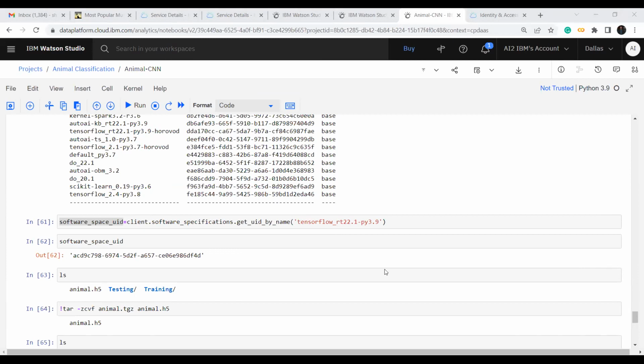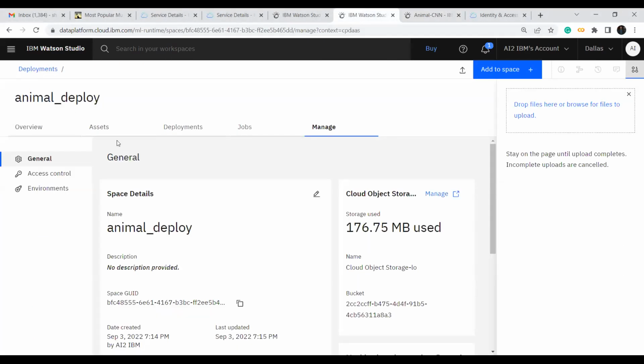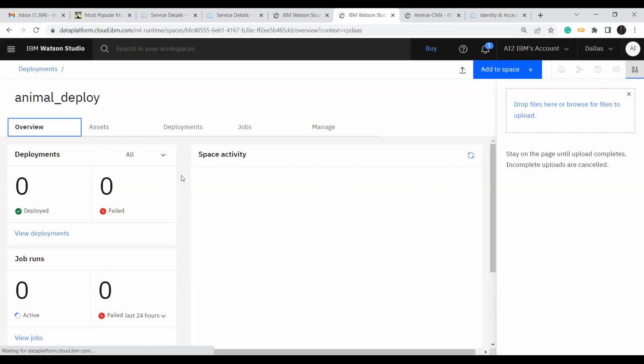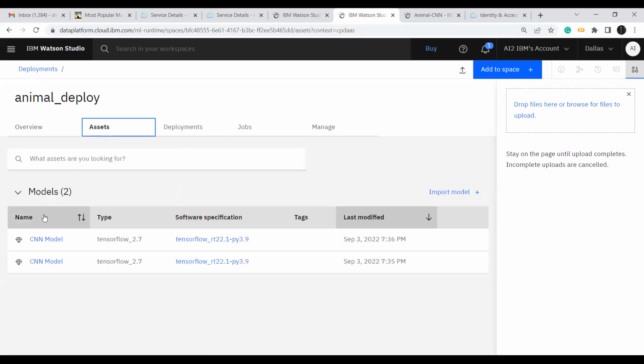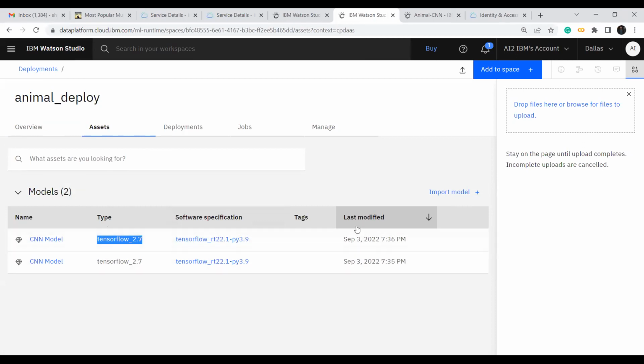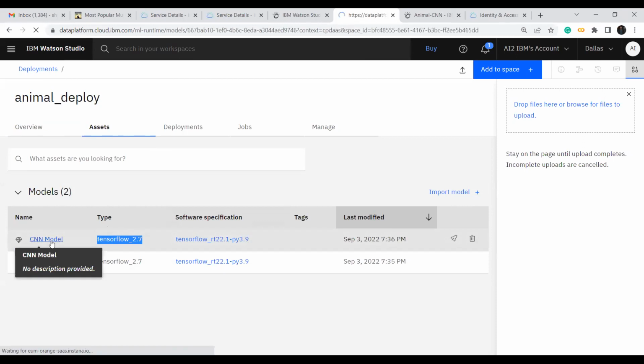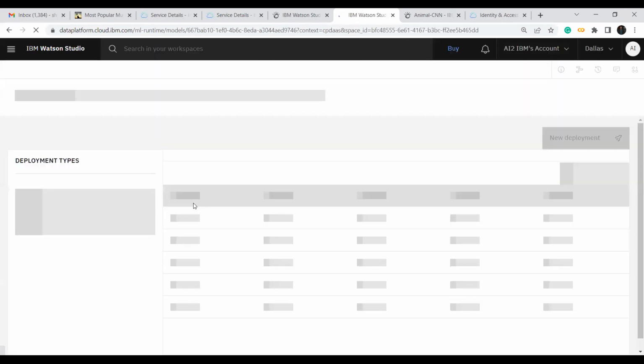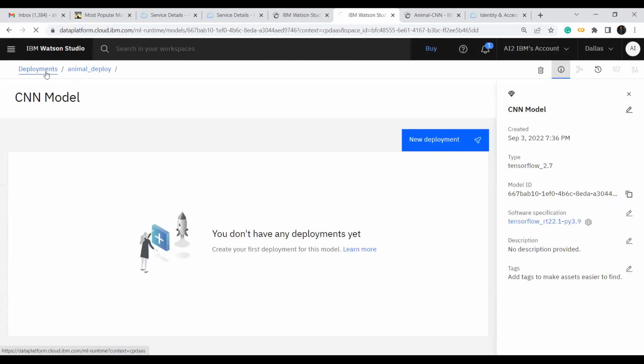When I am in the deployment space, you will be in the overview section. Once you deploy it successfully, go to your assets. You will see the model section. In that, I have a CNN model. TensorFlow is basically the version we use. Software specification is TensorFlow runtime 22.1, Python 3.9, and you will also get information like last modified. This is my model, basically the CNN model.